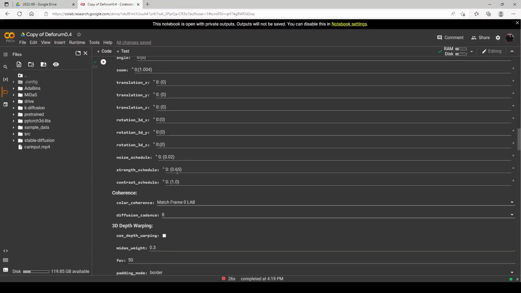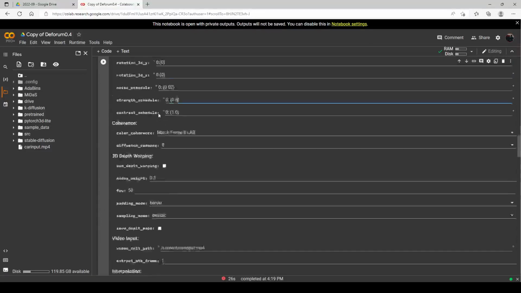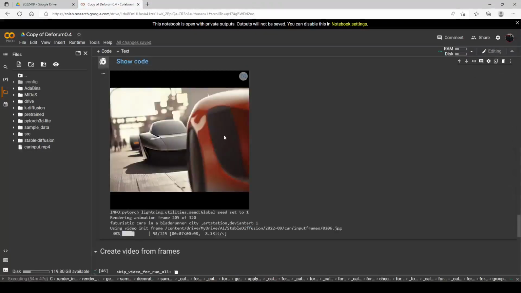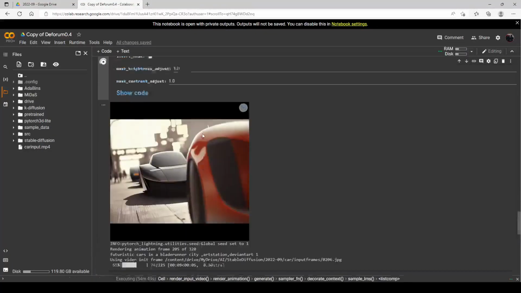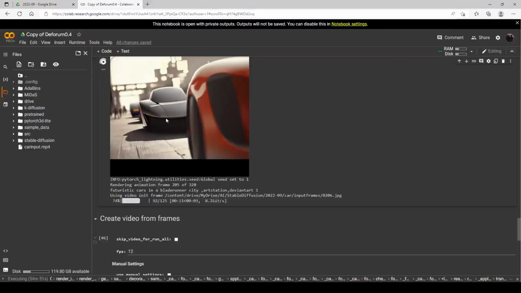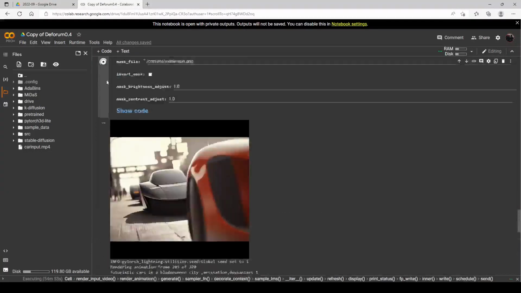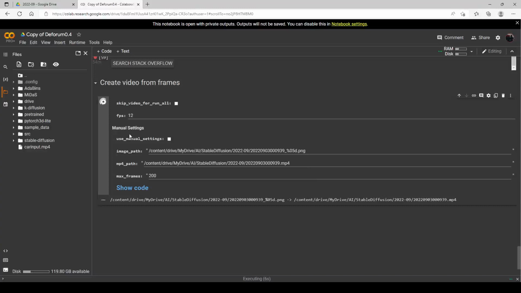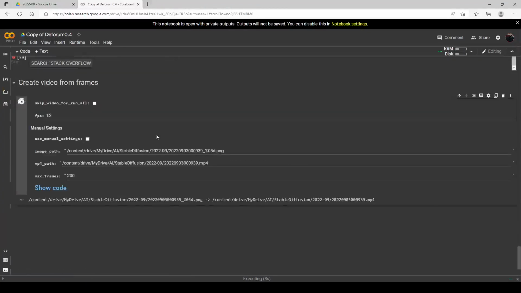And I got the strength schedule at 0.65 right now. Let's go ahead and keep that at 0.6. I'm just going to put that on 0.6. And I don't believe Diffusion Cadence is going to do anything here. Okay, everybody, so the animation is coming along now. I'm just going to go ahead and stop it here. It's about frame 200 out of 320. Should work okay, even though I stopped it. It'll just render whatever frames are there.